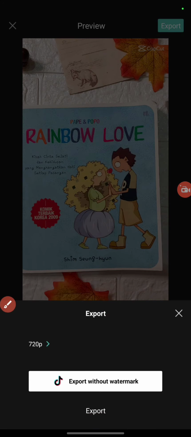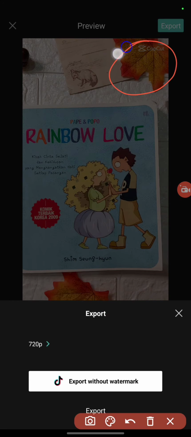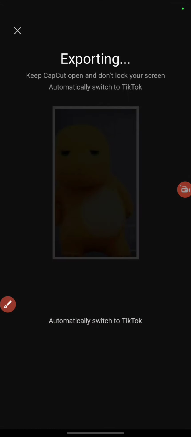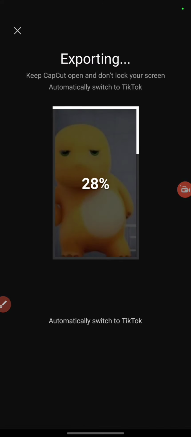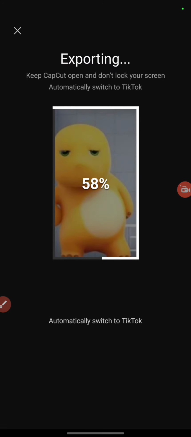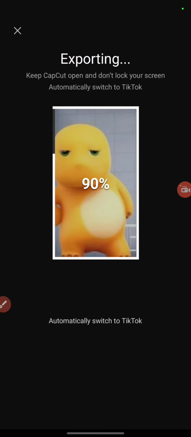So the watermark on here will disappear. Your video will save on your phone storage. You can also post it to your TikTok account. So this is how to import 33 pictures into a video on CapCut.